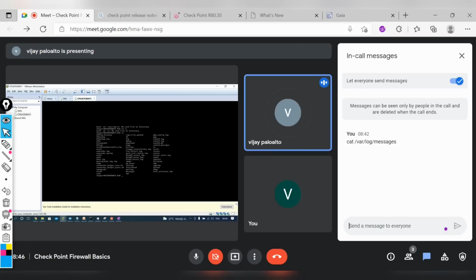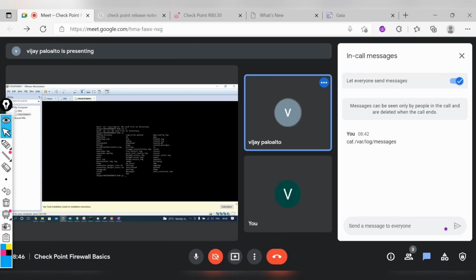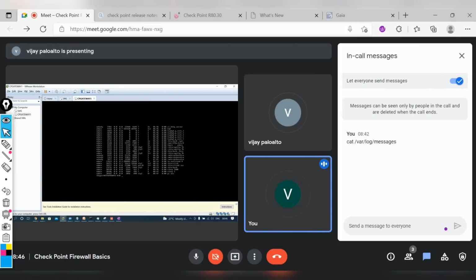If you want to check the processes, like which processes are there, you have to use the command top, and also write down this command: ps space aux, enter. It displays all the running processes.